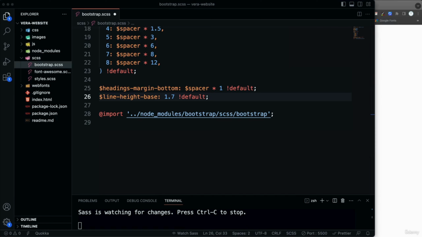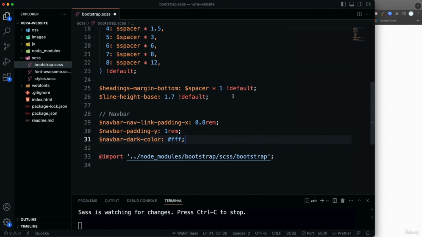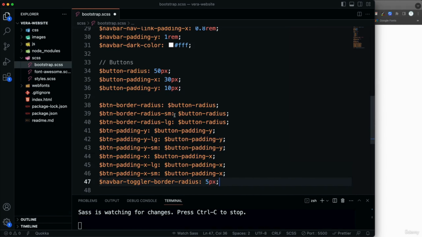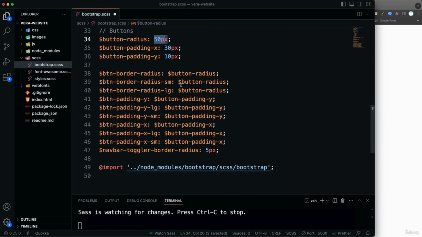And then for the nav bar, you can see most of these have just the same customizations, and these are just the things I like to change, but there's a lot more you can look into in the variables file. So just our navbar stuff that we've already talked about, and then we have our button changes. So this is going to be a site that has 50 pixel radius, padding. And then we just added it to the different sizes, and we changed the nav bar toggler to 5 pixels because we don't want that to be 50 pixels because that just looks silly.